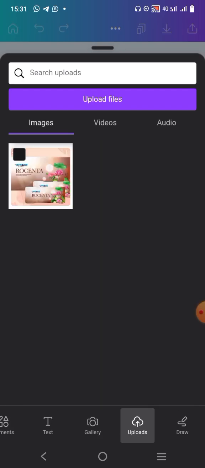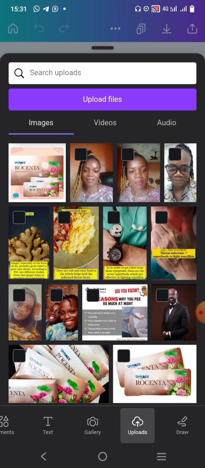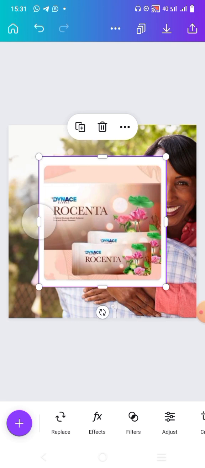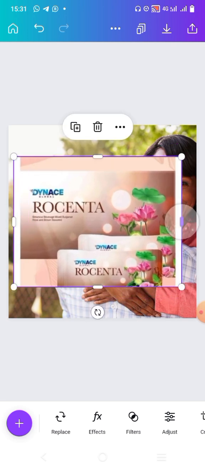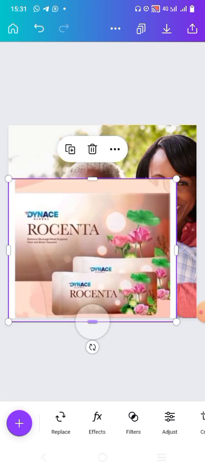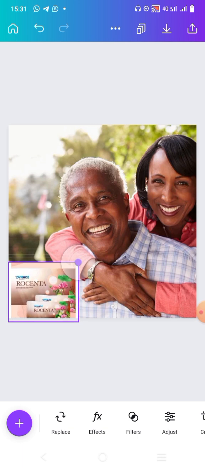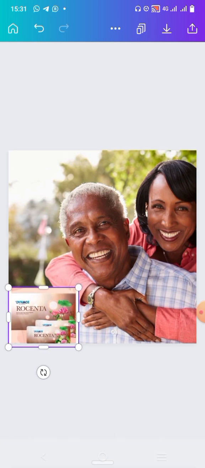So it will go directly into Canva, and then you select it. Once you select it, it comes here. So now we have our Rosetta picture here, but you still have to work on it. And what's the work you are going to do? You are going to remove the background of this image. As you can see, this background is going to disturb the beauty of our design.